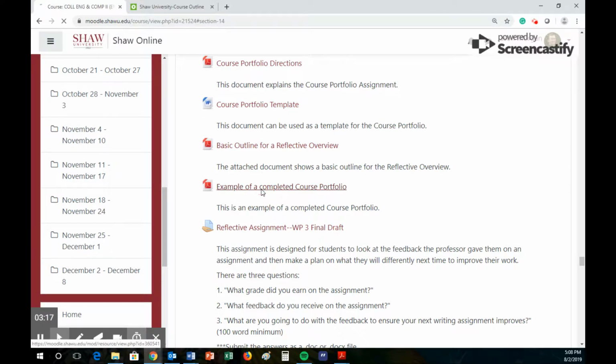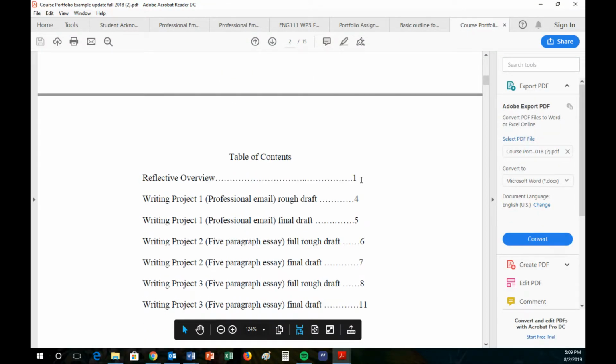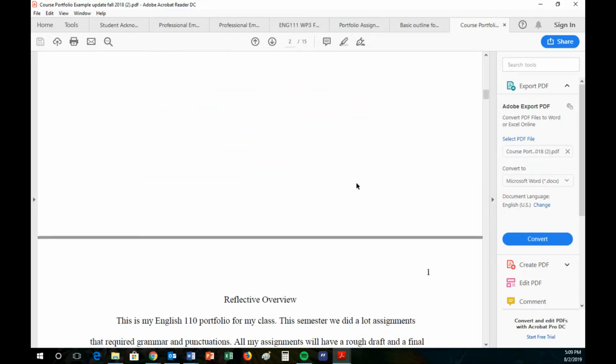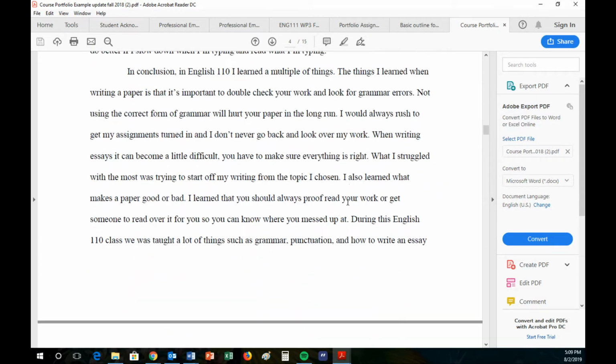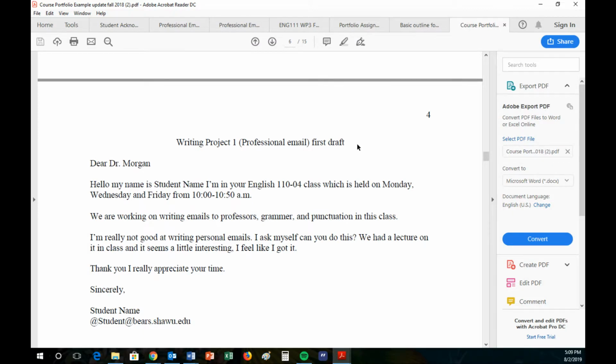And here's an example of a completed course portfolio. Let's take a look. This one is completed. Look, they got the page numbers. So here is their reflective overview. You notice it starts on page 1. And then they put in their first writing project.